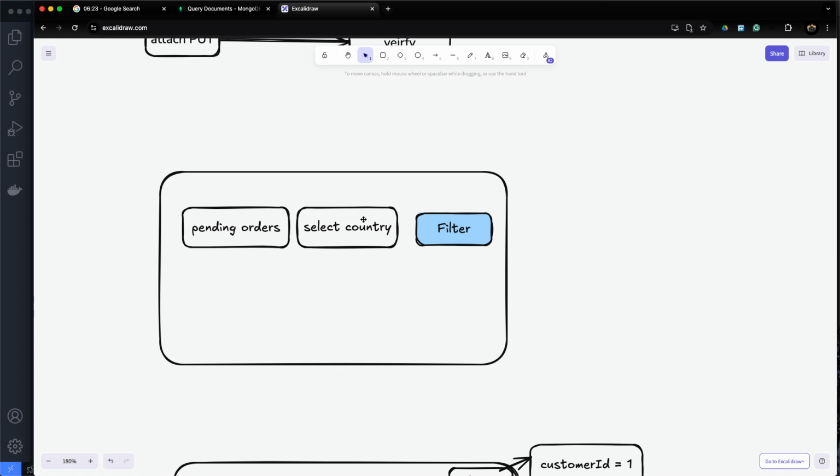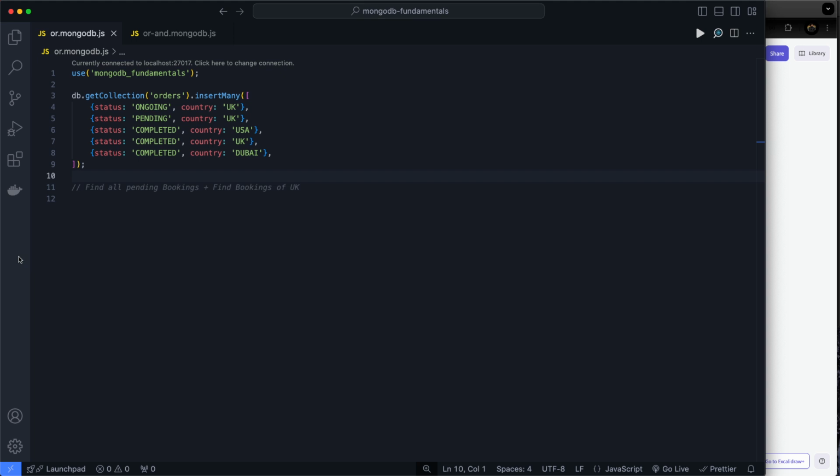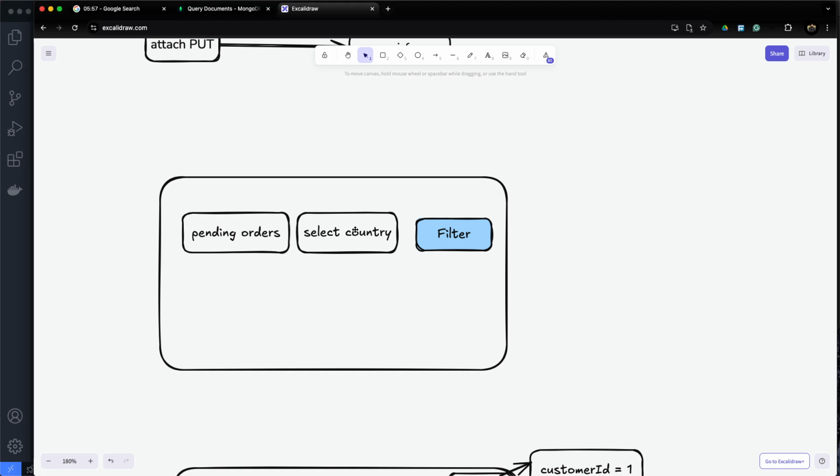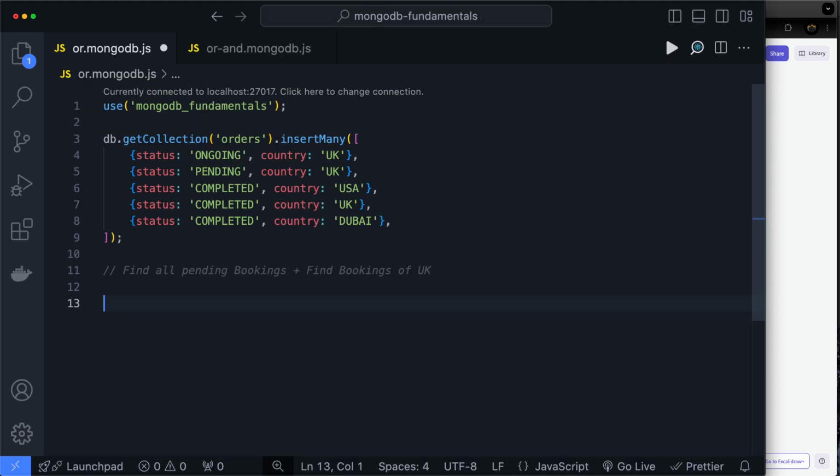He also wants to see the orders of a specific country, plus he also wants to see all the pending orders. When you have this type of scenario, you use the OR operator in MongoDB. Like, I want to fetch all the pending orders plus all the orders or bookings of a specific country. In our scenario, let's say a user has put the UK as a country and pending orders filter. So you use basically the OR operator in this case.